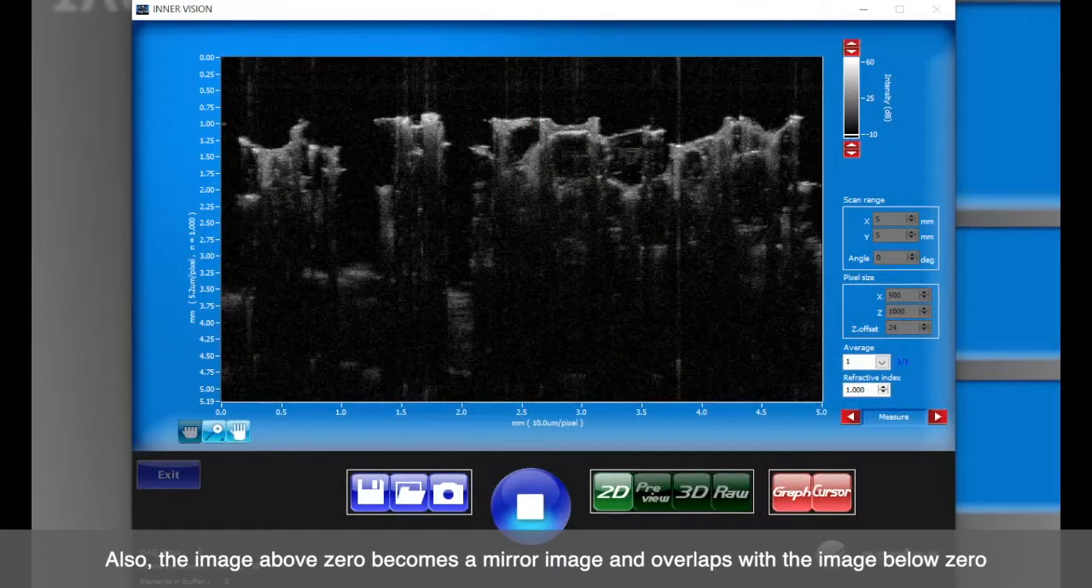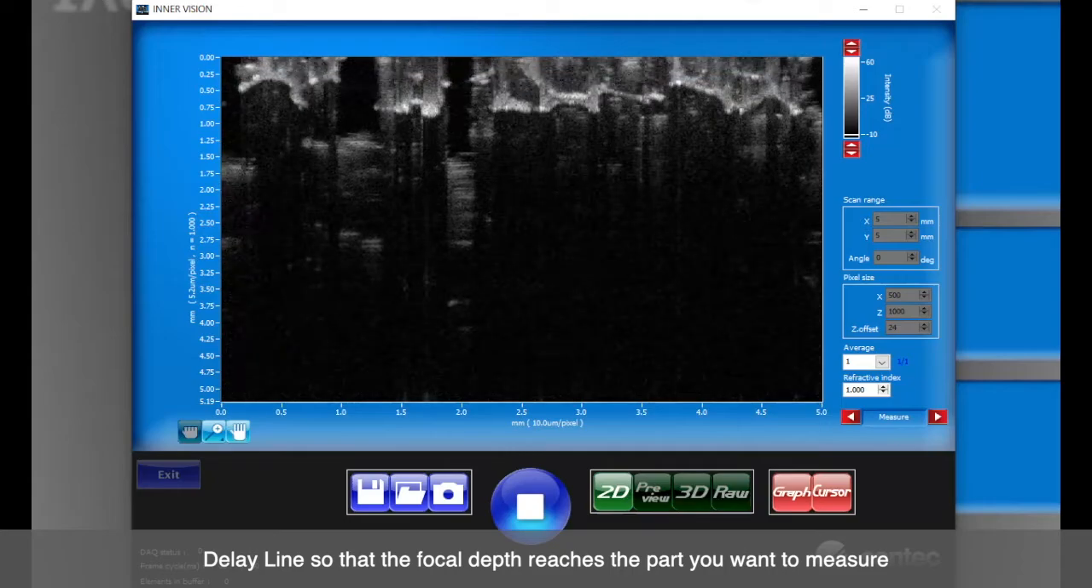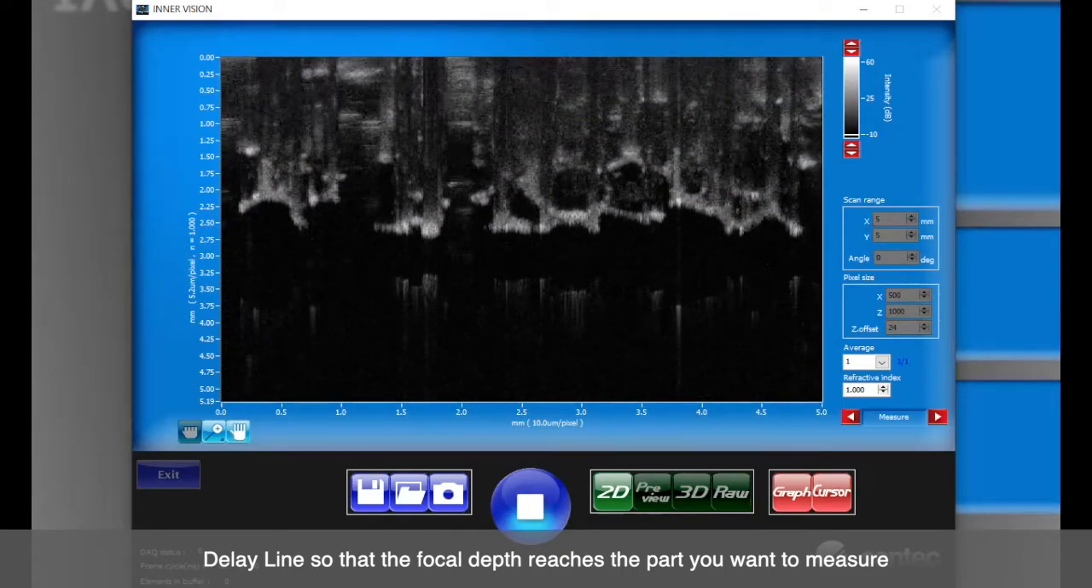Also, the image above 0 becomes a mirror image and overlaps with the image below 0. Therefore, it is ideal to adjust the height of the sample on the z-axis of the stage so that the surface of the sample is slightly below 0 depth, and adjust the focal depth with the delay line so that the focal depth reaches the part you want to measure.